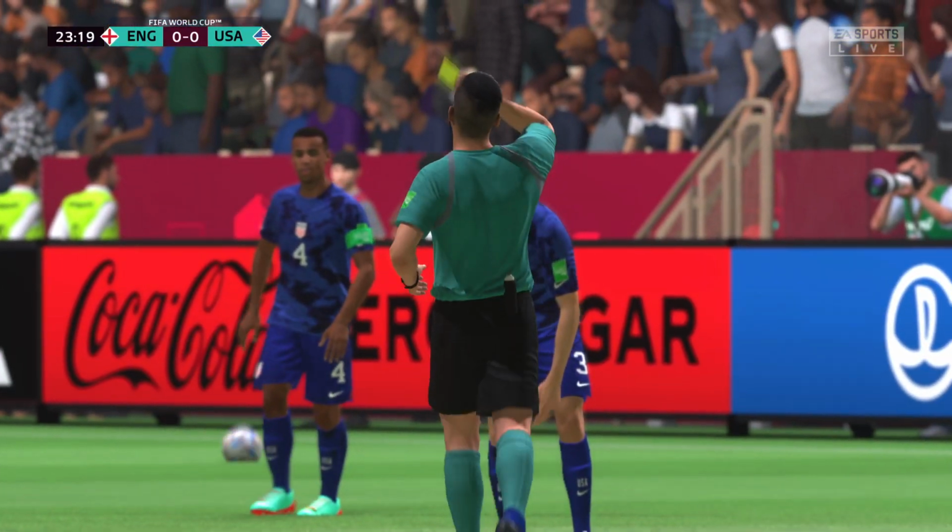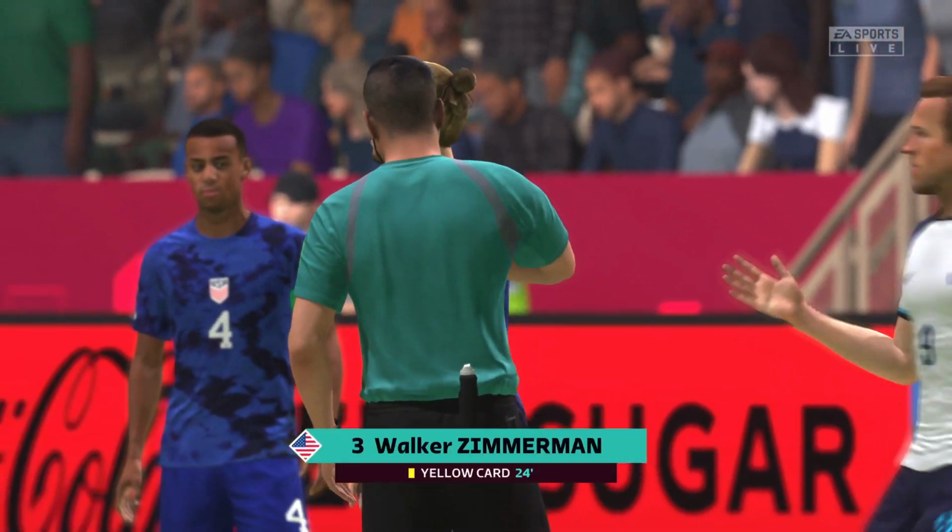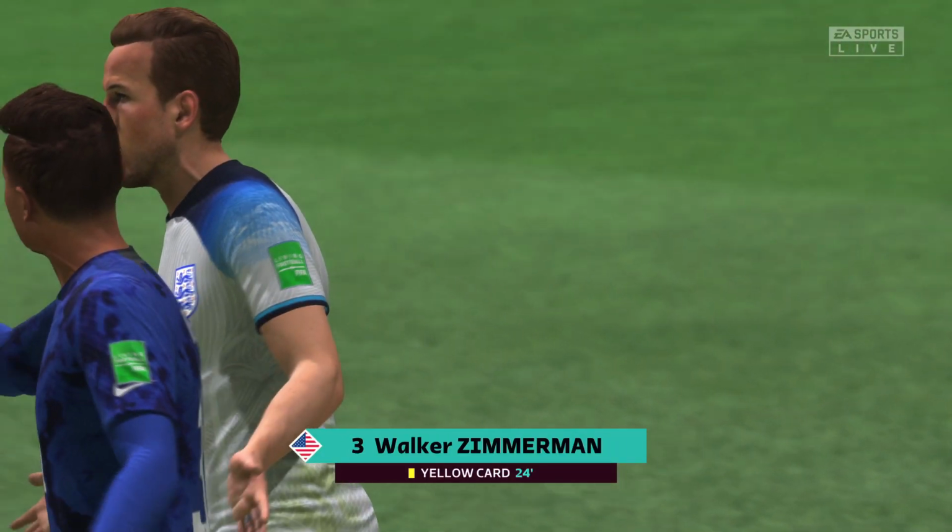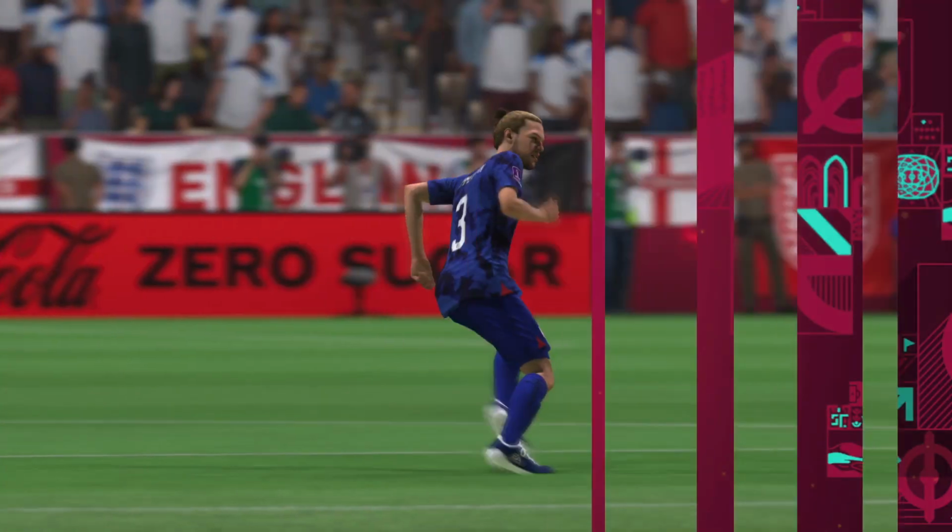Bad challenge, and now it's up to the referee in terms of what to do next. And yellow it is, a booking. Yeah, he was too impatient to win the ball and probably deserved a yellow card.